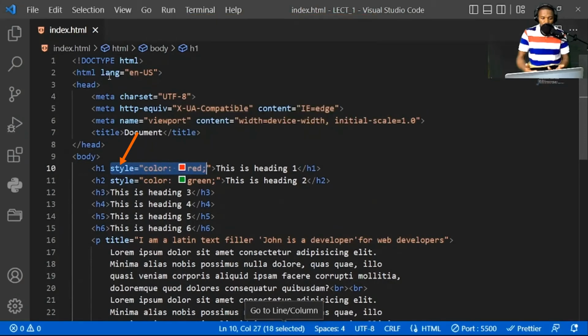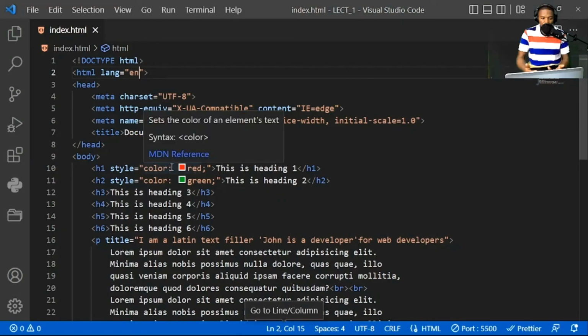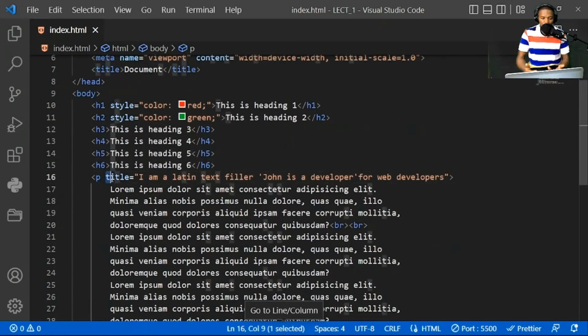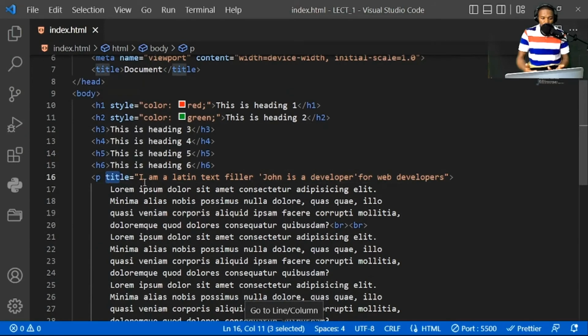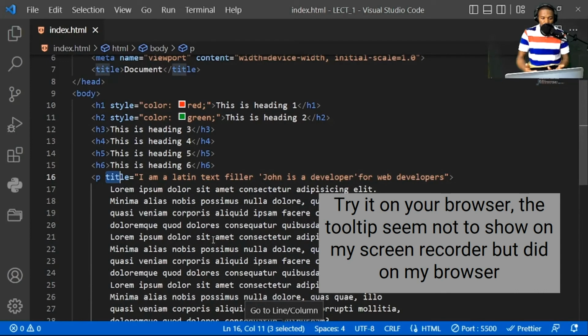The language attribute, we looked at it as well. It specifies the language for the web page. And in this case, it is English, and the country is United States. So we can also specify the lang attribute value without the country included. And the last attribute we looked at was the title attribute. This is used to specify a tooltip, and the tooltip is actually that extra information about the element. In this case, you saw when we hovered on the paragraph, we saw this information here that says I am a Latin text filler. John is a developer for web developers.